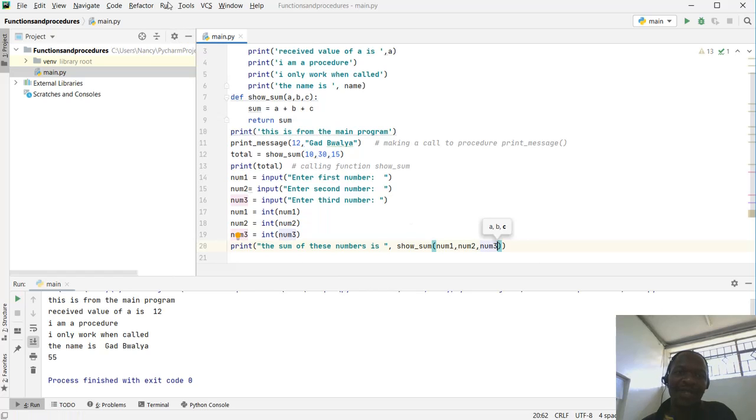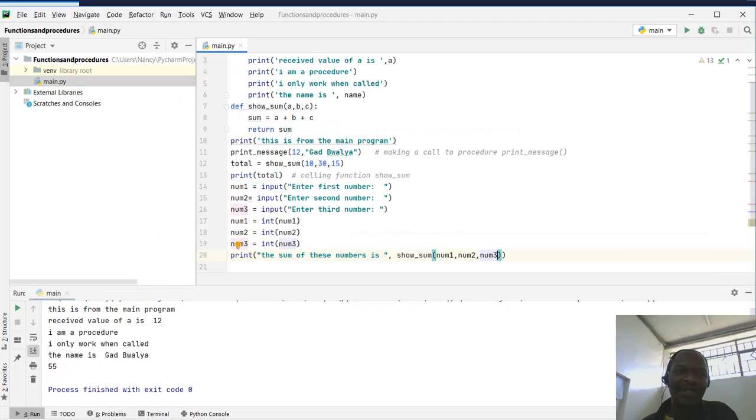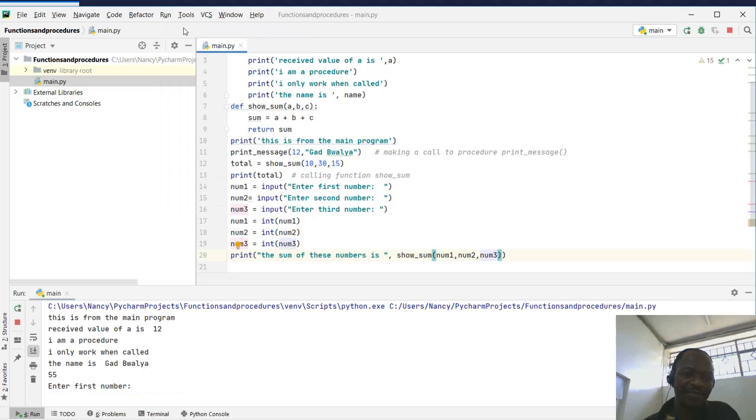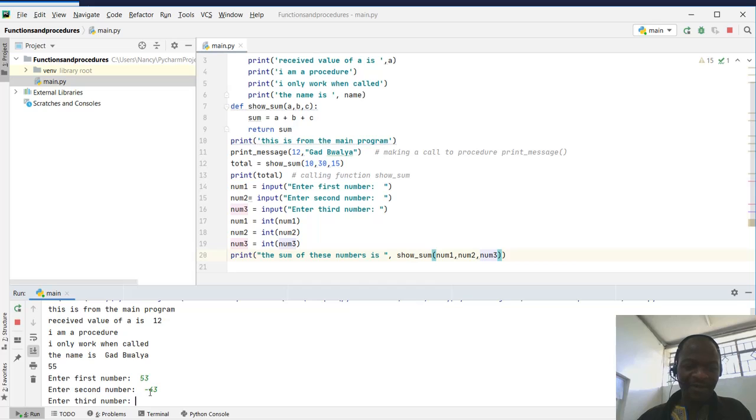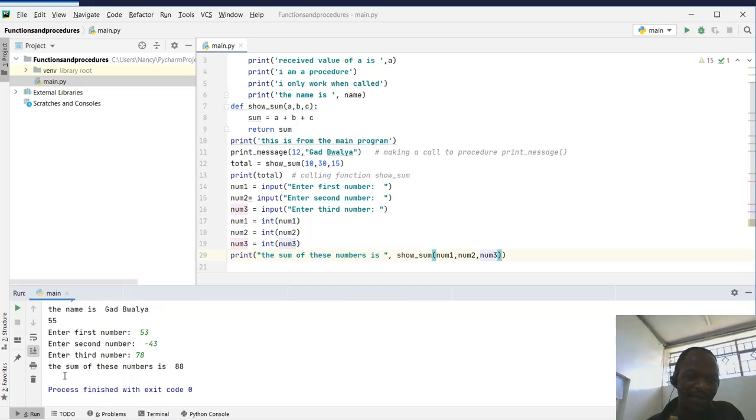So what are we going to see here? If we come here, sorry, I'm going out of the recording zone. Okay, so I'm going to come to run, and then I run this code here. I'm going to enter the numbers here. The first number is that, next number I'll put that, next number I'll put that, and then I run this. What do I see? The sum of these numbers is 88.